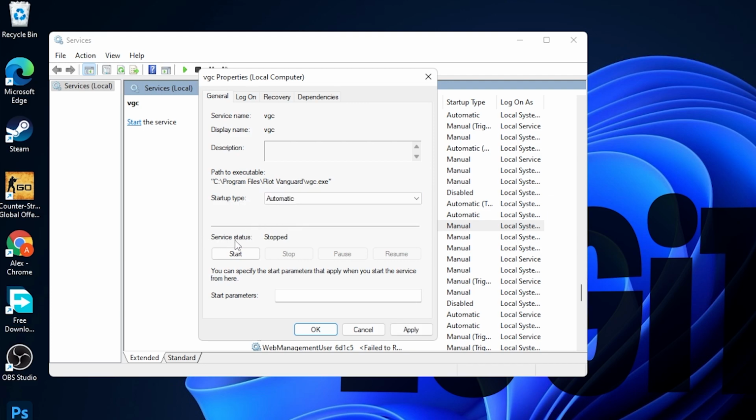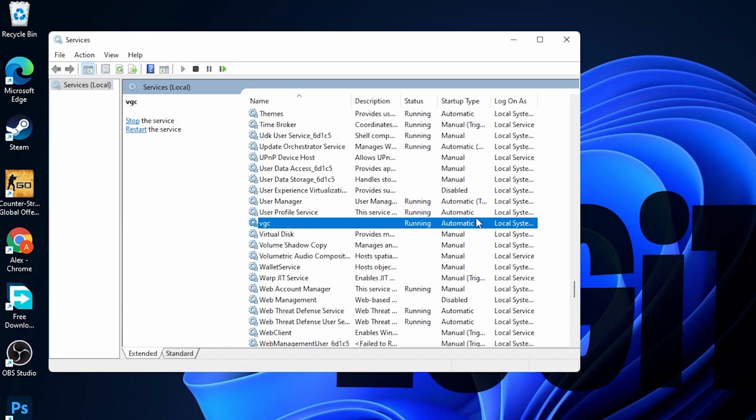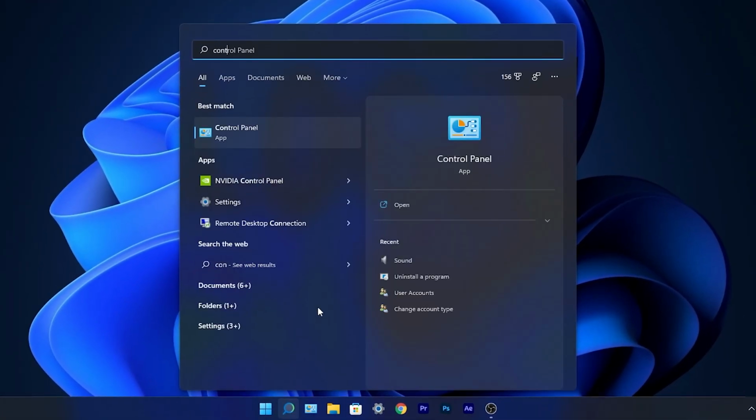Then here on the service status, it is stopped. Press here on start. Wait a few seconds, and now as you can see it's running, press apply. Then OK. Now it will start automatically when the game opens. Close services. Go to the search bar, type control.